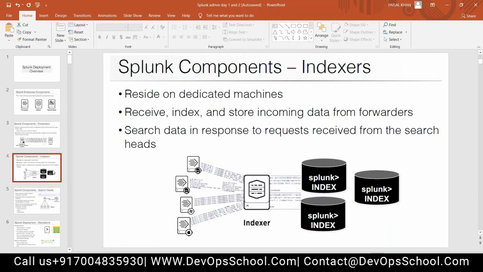Indexer is the second component. It is the main component. You can say it is the heart of Splunk, where all the data is stored. Whatever data the forwarder is sending, where is the storage? Storage is basically at the indexer layer. All the data is stored here. A number of forwarders are forwarding the logs and everything is stored there.